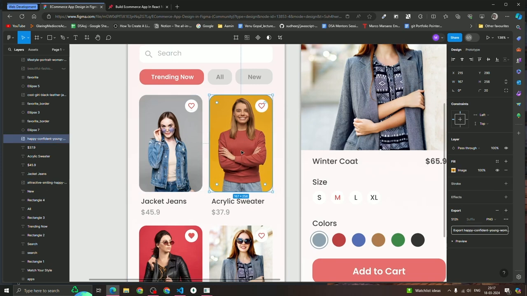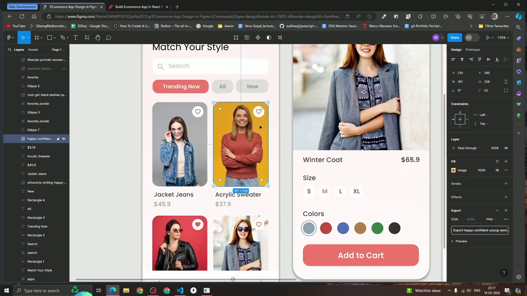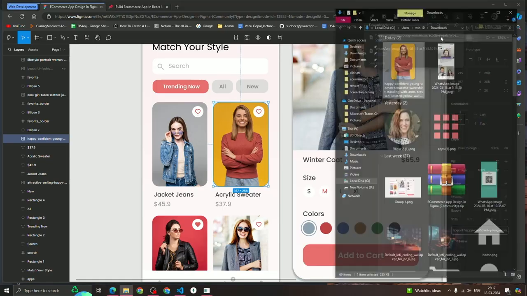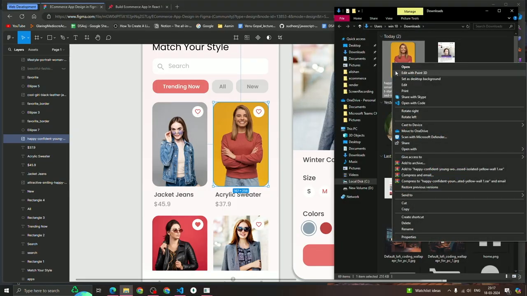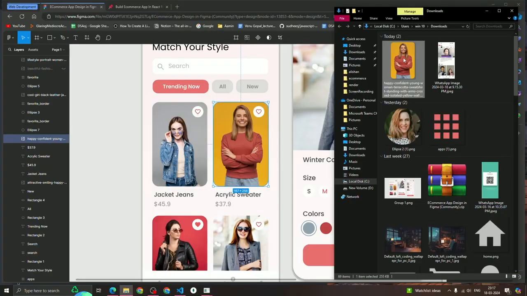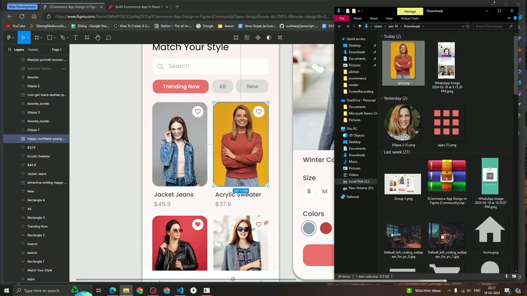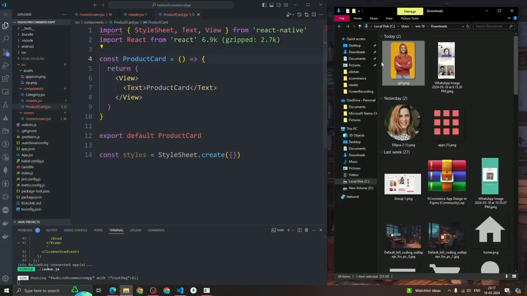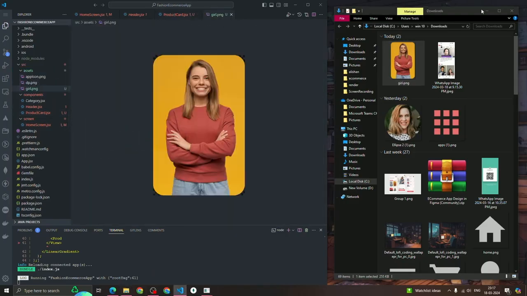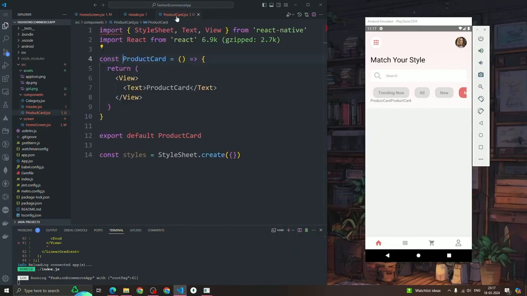To get this image, we just have to click on it and export it. I just exported it, and I'm going to rename the image as girl. Inside my asset directory, I'm going to paste that. Okay, so let's go to the product card component.